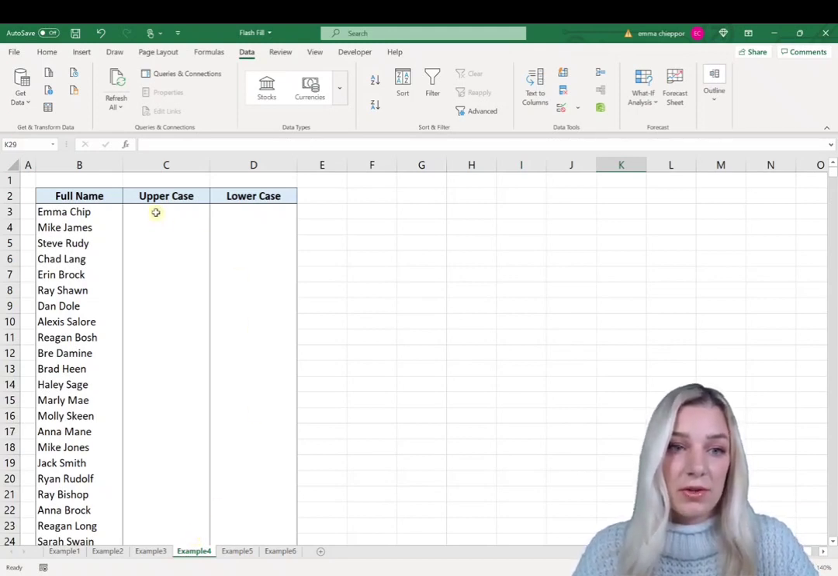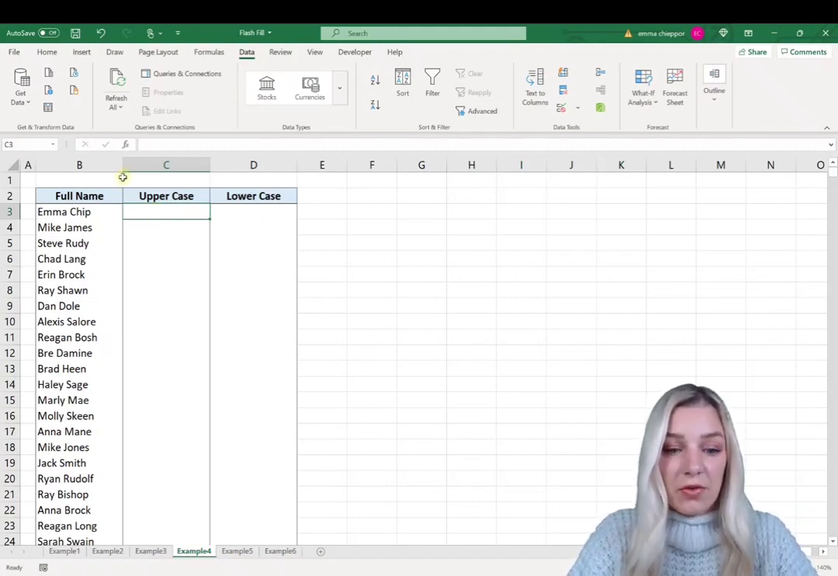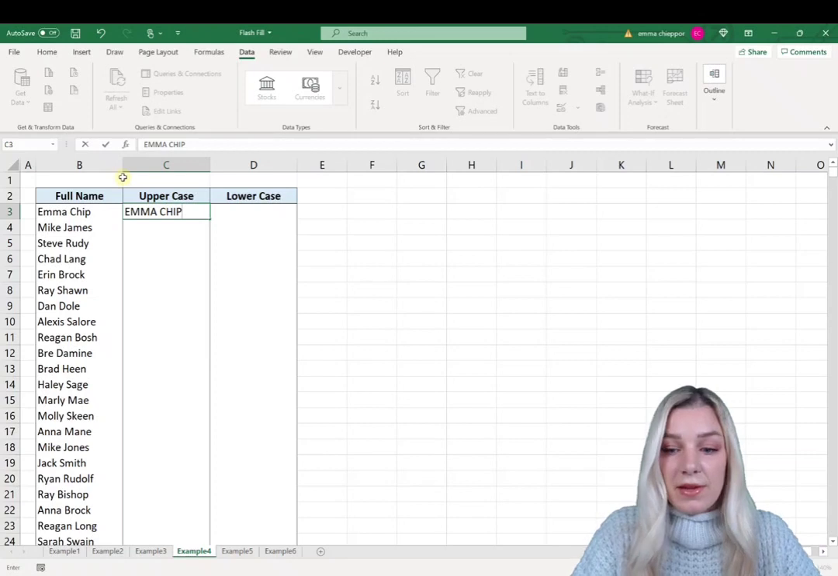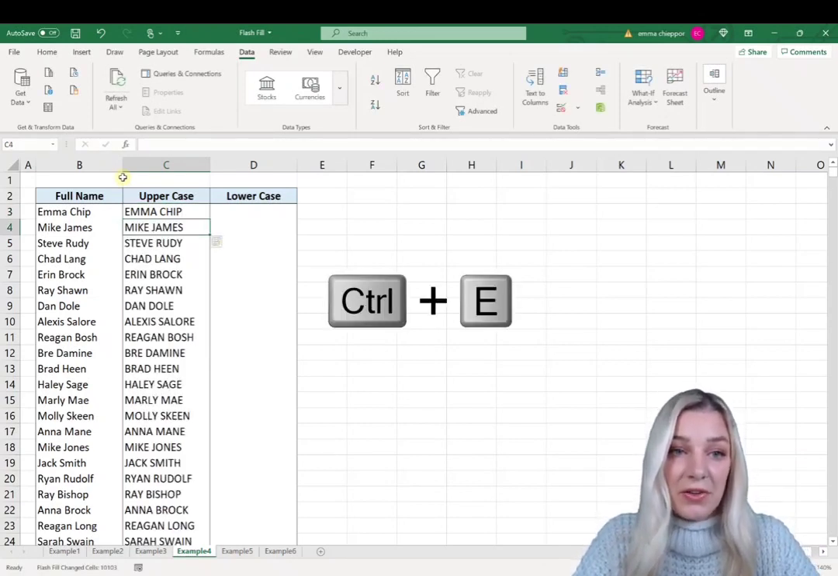So all you would have to do is go one column to the right of the name and retype the name in uppercase format, hit enter, and then hit Control E. And as you can see, flash fill automatically reformatted all the data for us.